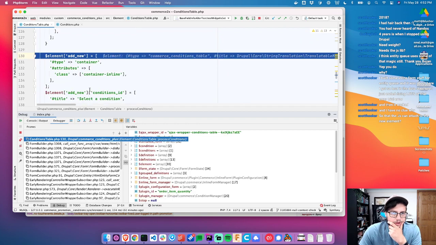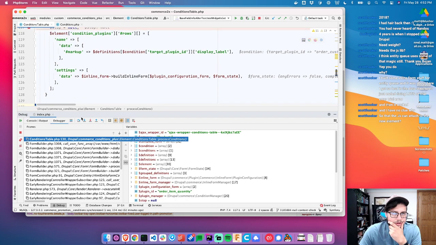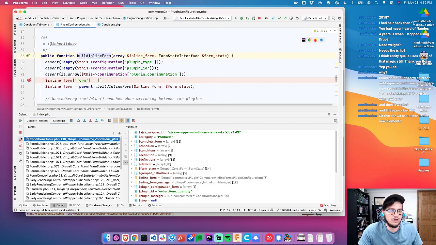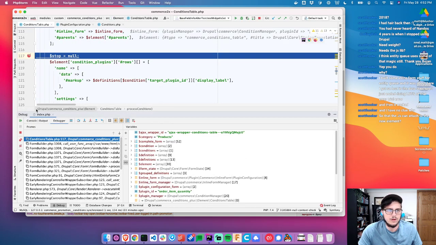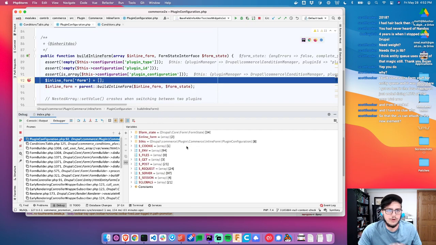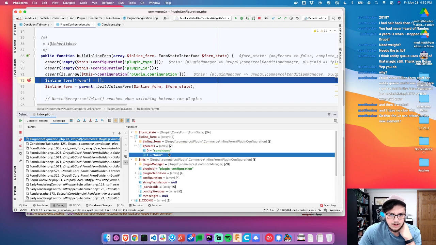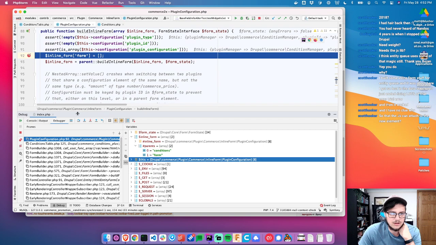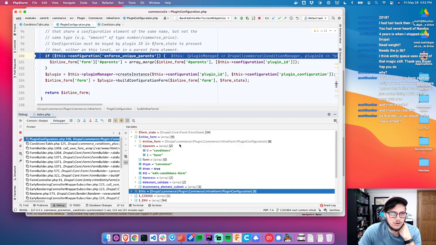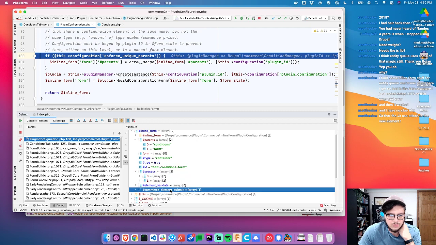Step in. Why did it not even... Did I do step over? Oh. All right. Stop. So build inline form. So inline form, the parents is conditions and forms, which technically is not correct. So inline form, then we get inline form. We have container, edit conditions form.